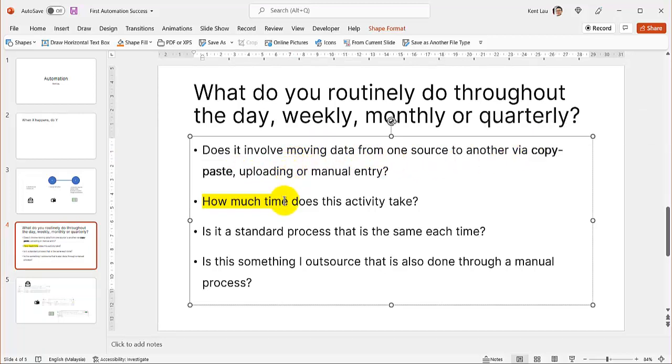And how much time does this activity take? And what is the standard process? Are they the same? Is it the same each time? Is it something I outsource that is also done through a manual process? So think about that, and you can list it out. How much time does it take?